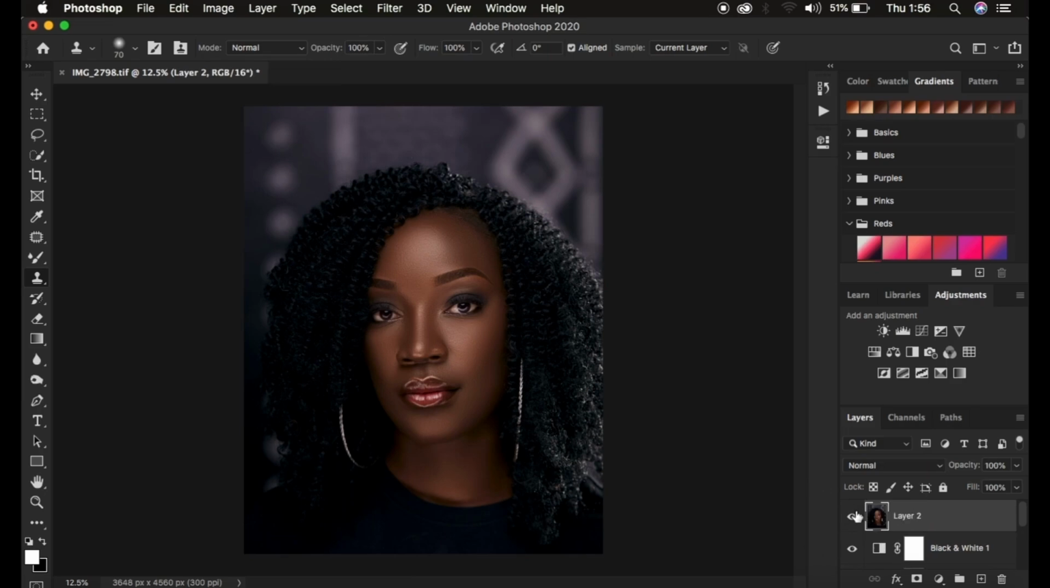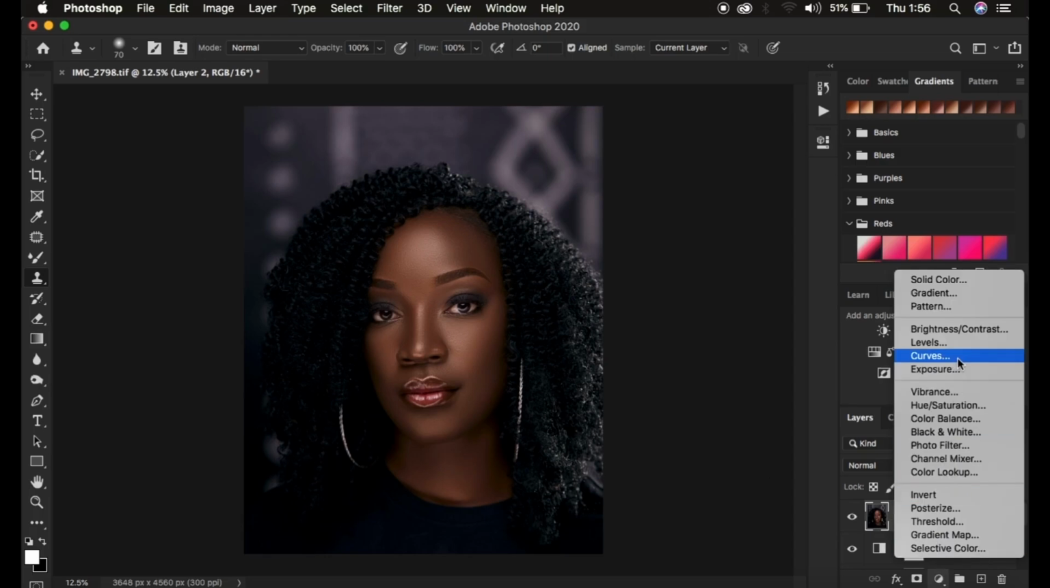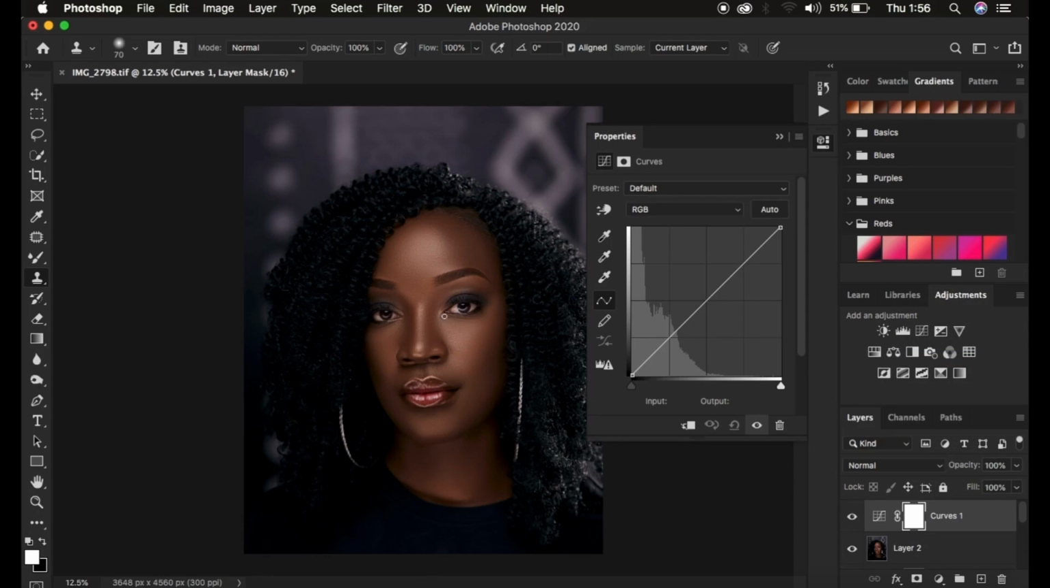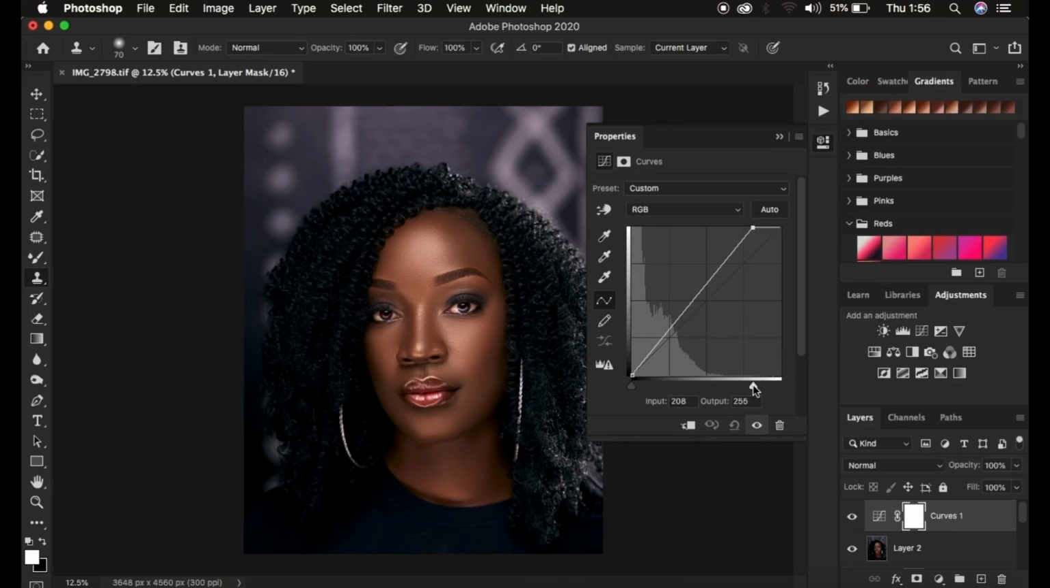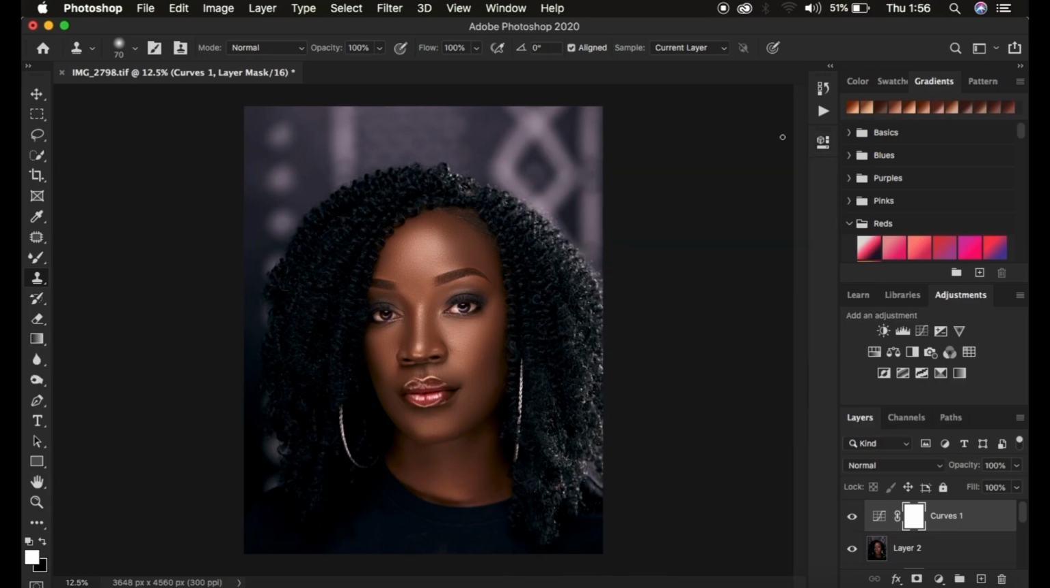So I'll just come right there and create the curves adjustment layer. So I feel like I want to enhance the shine of the model's face. So I just take the brightness up until the highlights look a little bit more pronounced. So I just want to add glow or shine to the model's face, and I'll just close this.